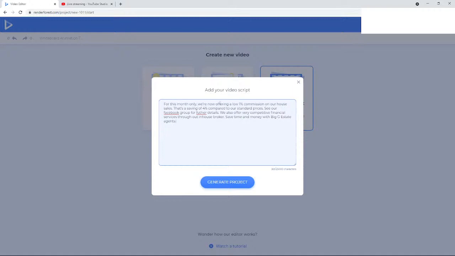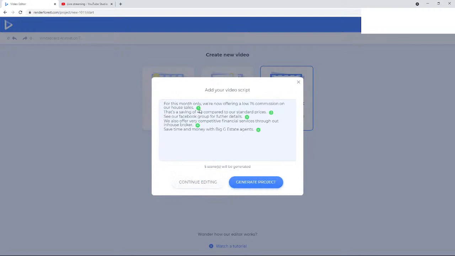Now, it's really important that you put full stops and punctuation in so that Renderforest knows where your sentences start and end. So I'm going to click generate. Then what I'm going to do is I'm just going to see what happens. I was going to say I'm going to go to Doodly, but I'm not, because the generation's quite quick.